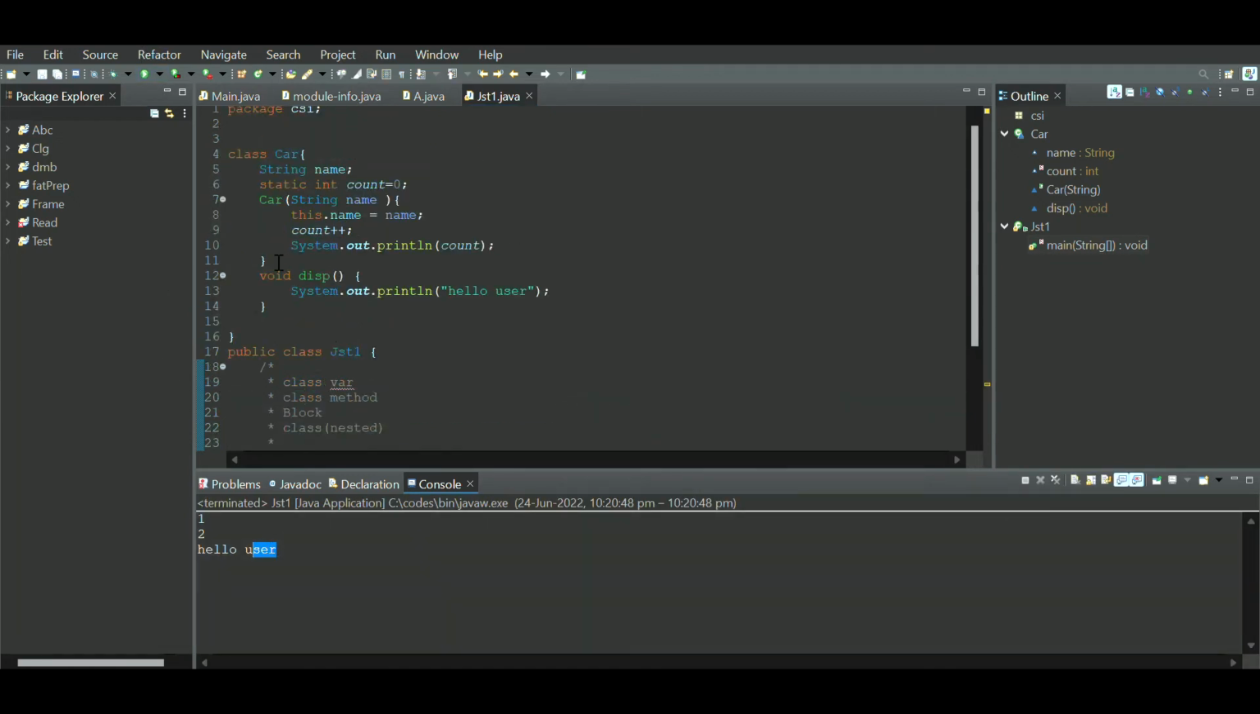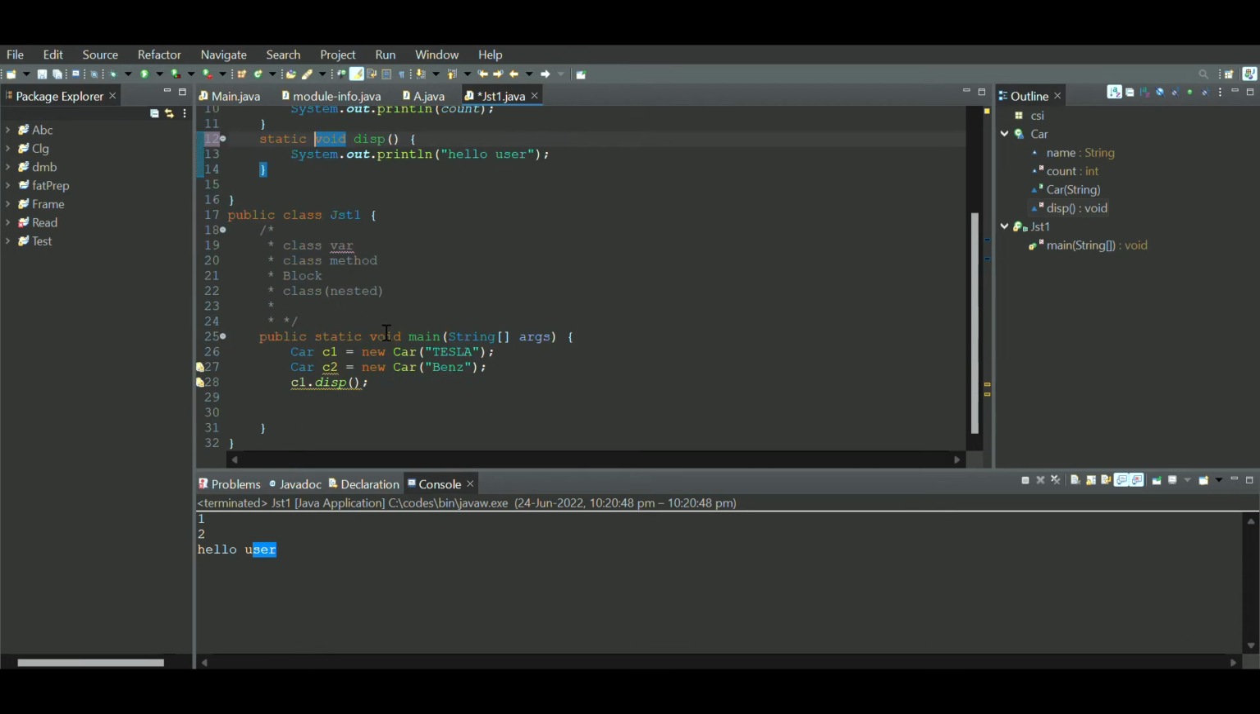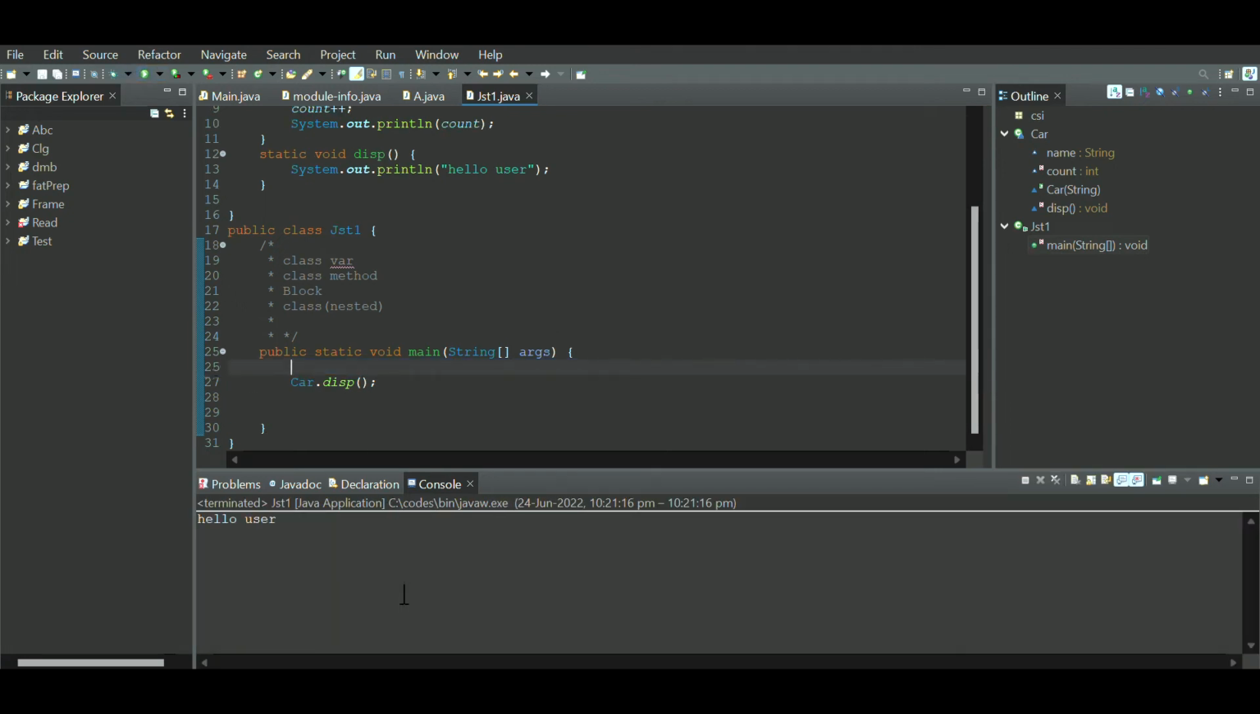What if I make it static? When I make it static, as you can see, I can directly call it with the reference of the class. Since the class name is Car, I'm just calling it with the help of it. Even if I remove these two lines, it still works. As you can see, for car1 and car2, no objects are being created, so no wastage of memory. So this is the second use case.